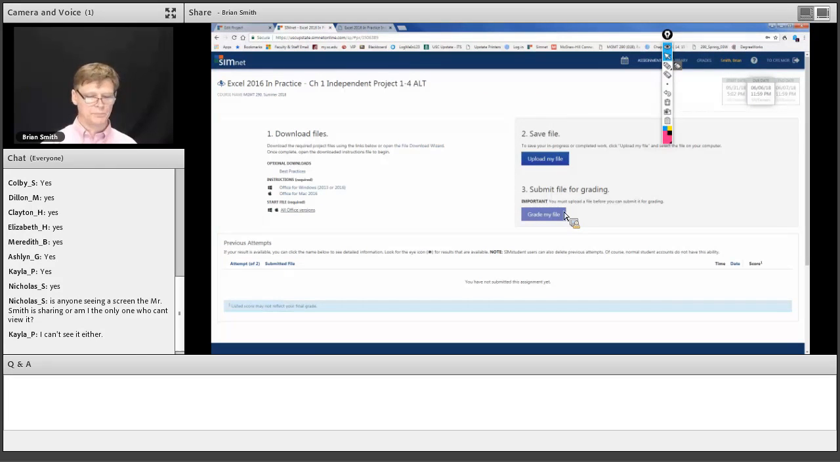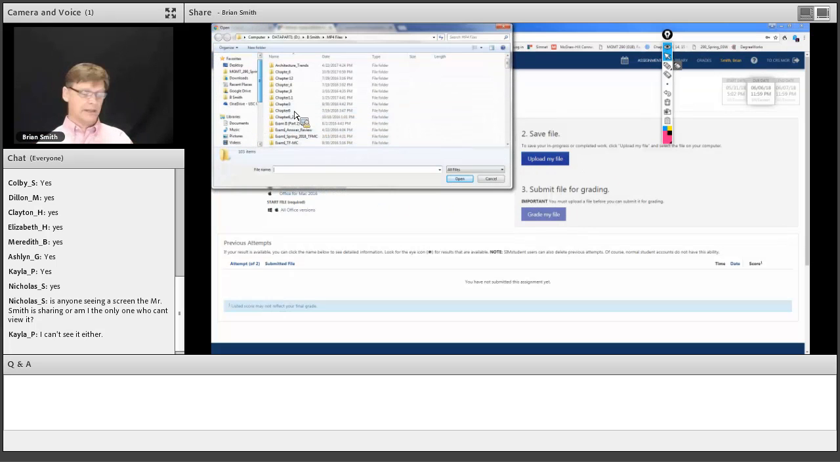Once we get finished with the project, then we're going to upload the file. And you've got a button that says upload my file, and you've got a button that says grade my file. Now, upload my file, I guess you upload if you want to save it there, and then you can download the submitted file again. So you can actually upload it, go home, and then download it again, or you can just keep it on a USB drive. I'd keep it on a USB drive. You could also upload it as a backup.